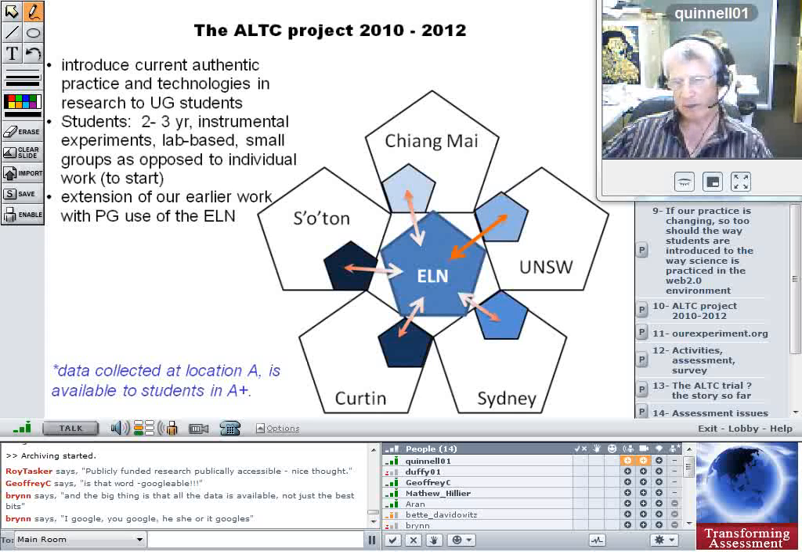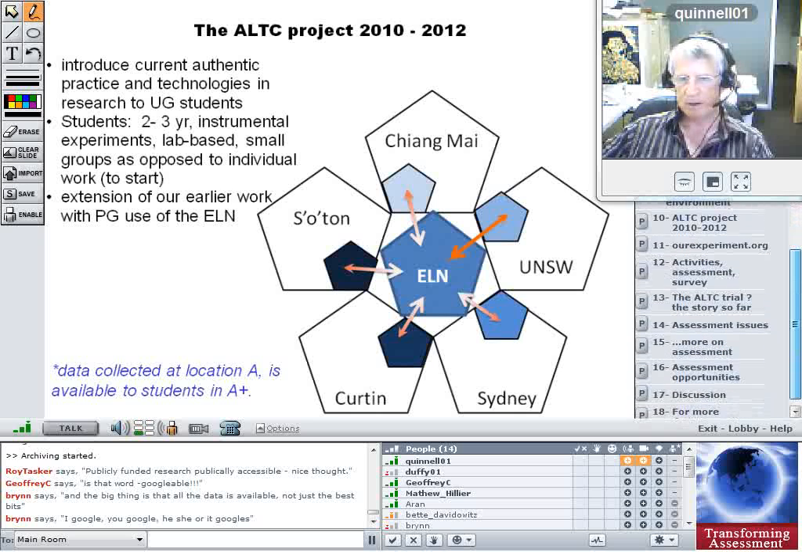In terms of assessment, how do we assess those? Assessment criteria across institutions, across nations, issues associated with that.